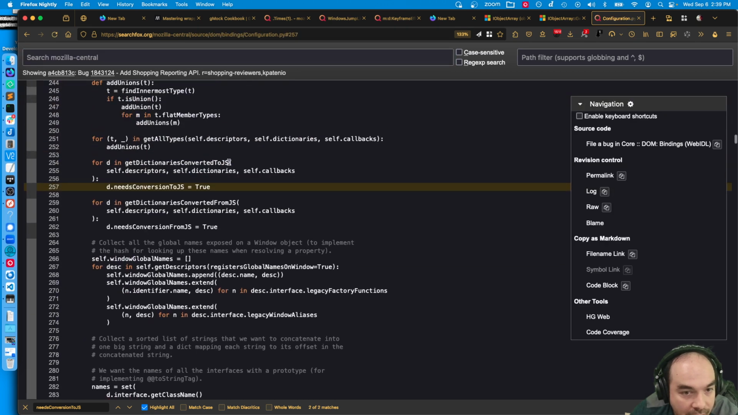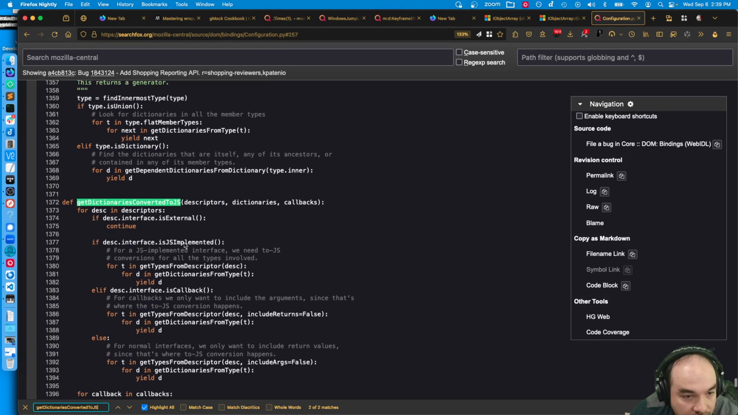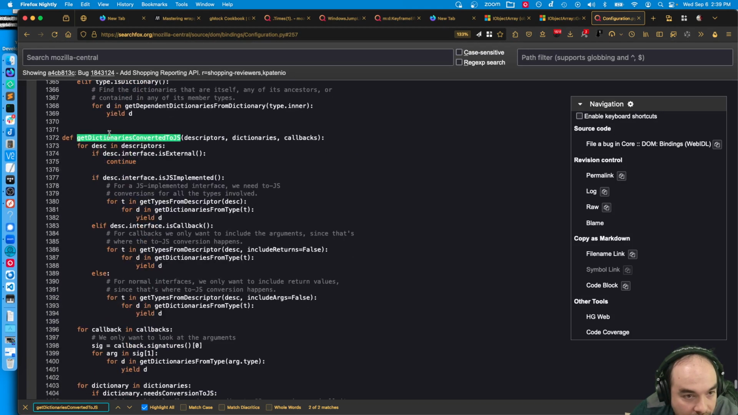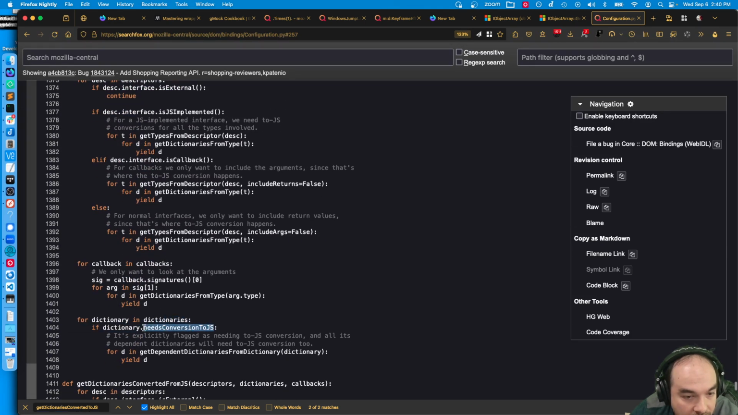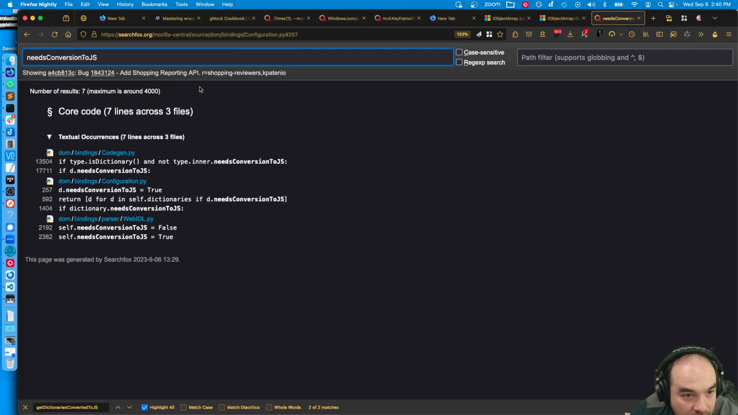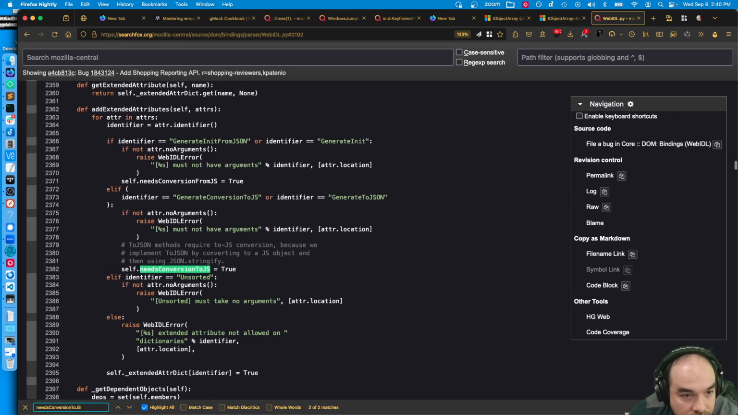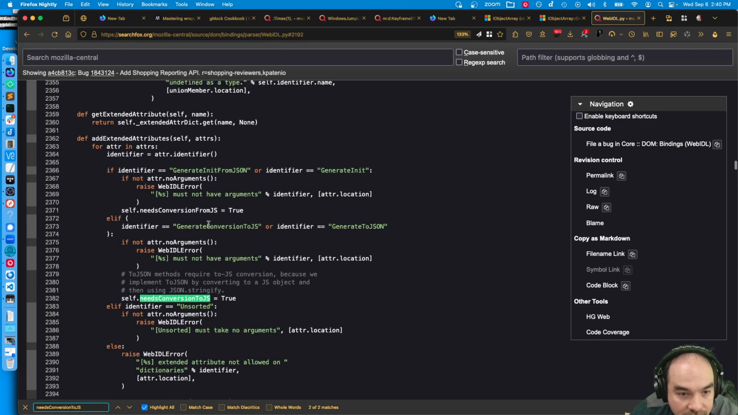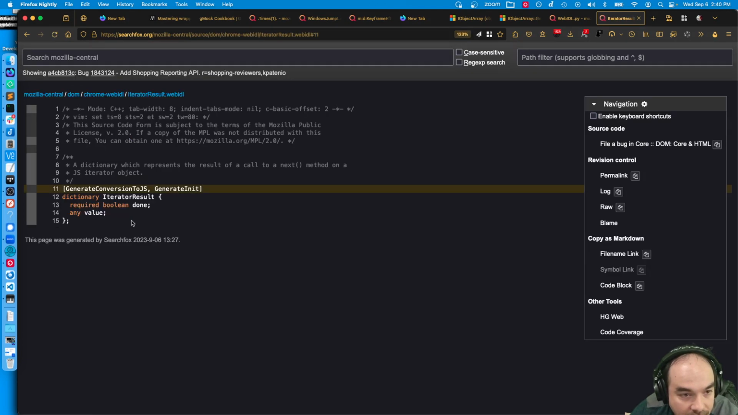Get dictionaries converted to JS. Is JS implemented? Is callback? It's true. If generate, generate to JSON, generate conversion to JS. Generate init from JSON, generate conversion to JS. So is that what we need? We need to like decorate it. Generate conversion to JS.